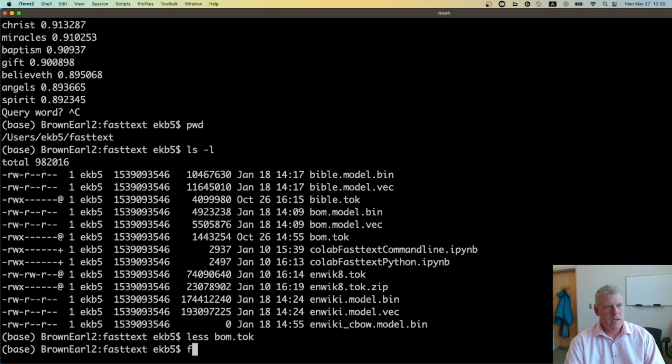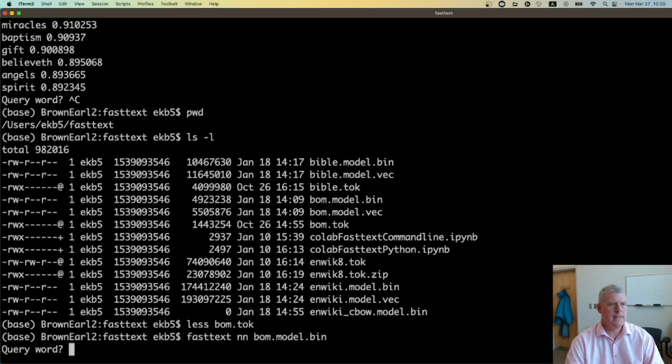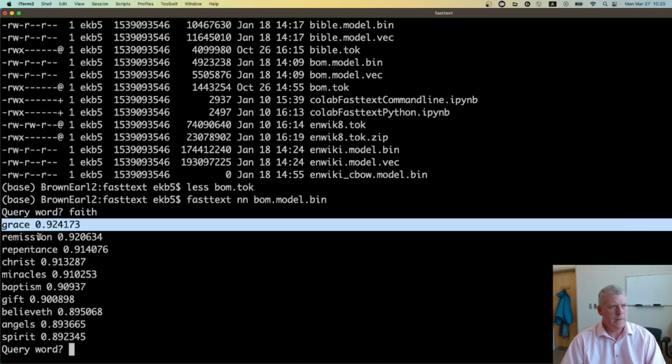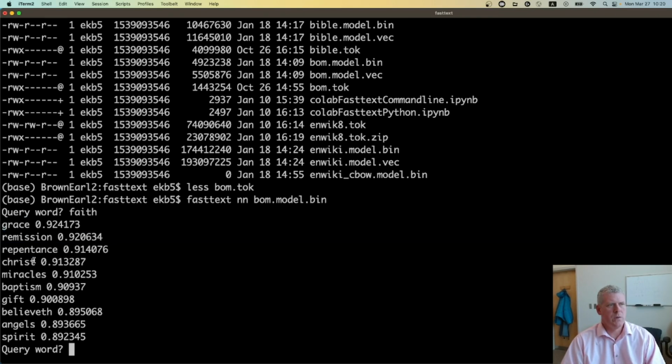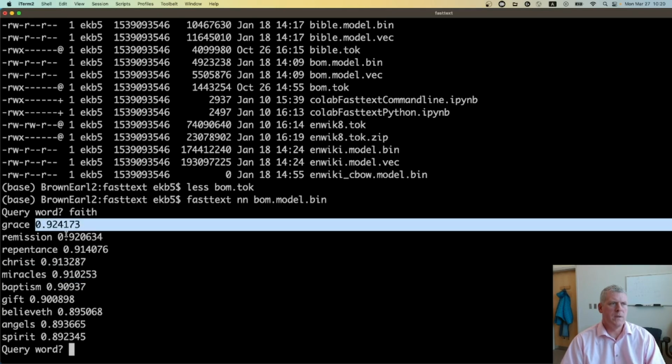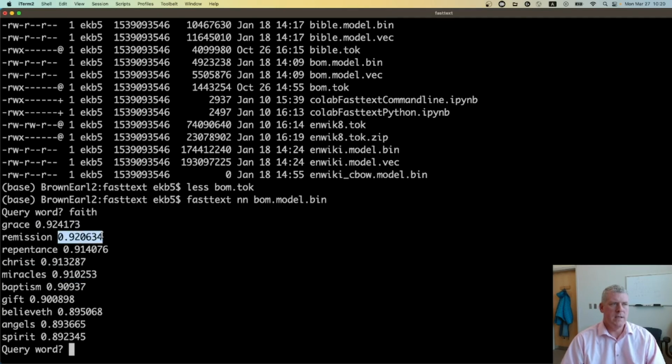And what I can do is say, hey, FastText, let's get the nearest neighbors of the Book of Mormon model that has been binarized. And let's say I want to look at faith. What are the nearest neighbors of faith in the Book of Mormon in this multi-dimensional space? I'm not sure of the number of dimensions, maybe 300. Grace, remission, repentance, Christ, miracles, etc. And these numbers right here represent just how close grace is to faith and remission is to faith, etc.